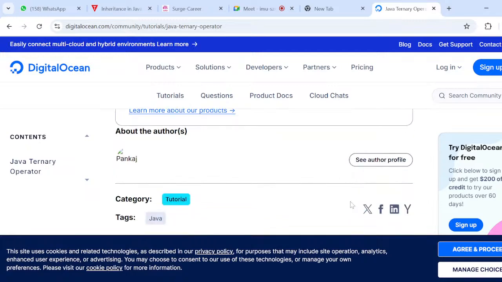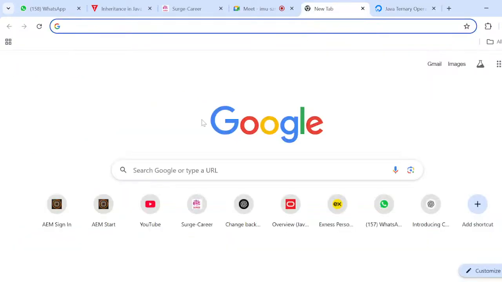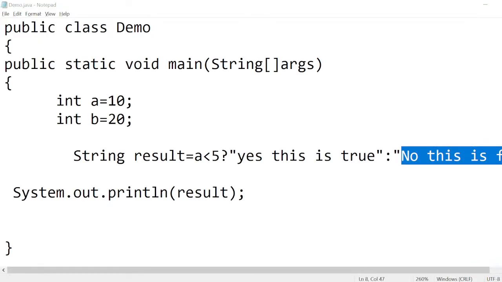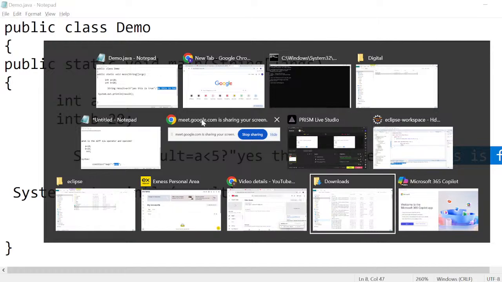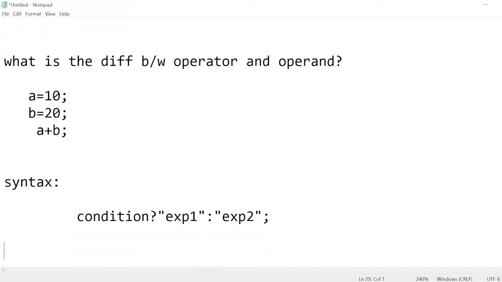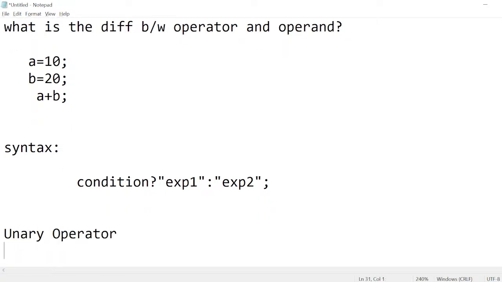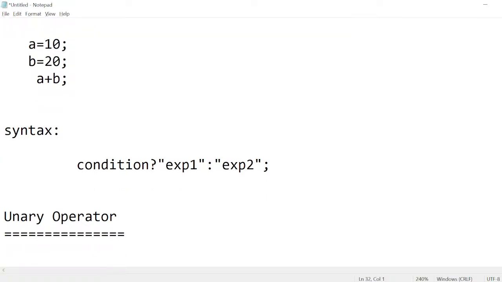Okay, these are the other programs. After the ternary operator, we have the concept that is the unary operator. Unary operator.